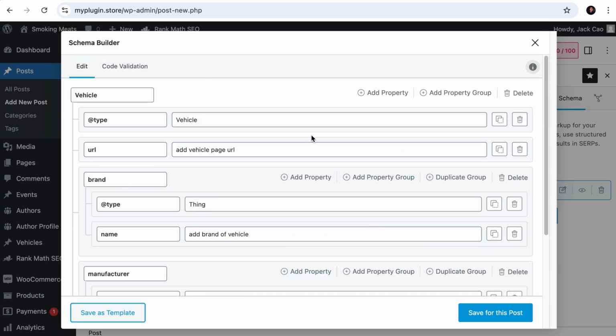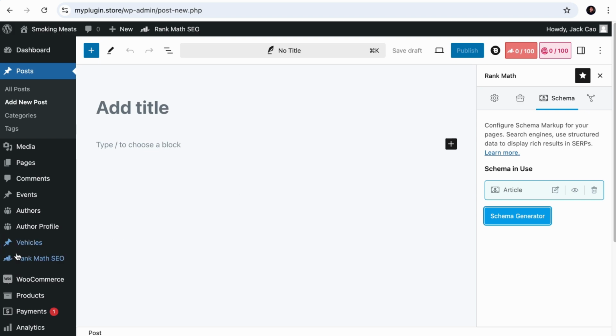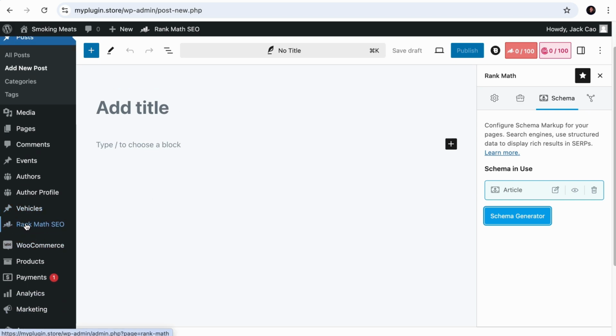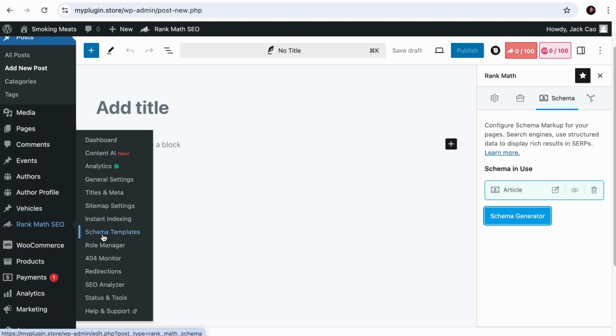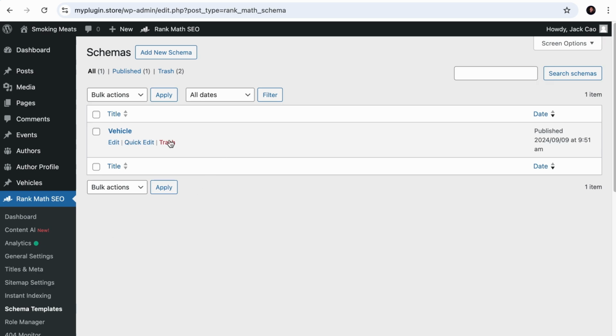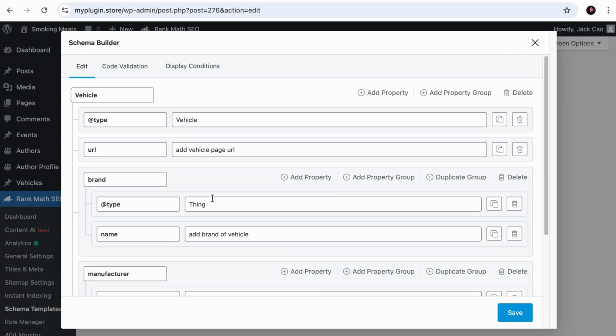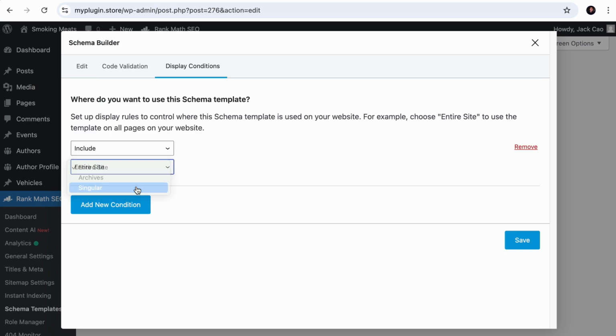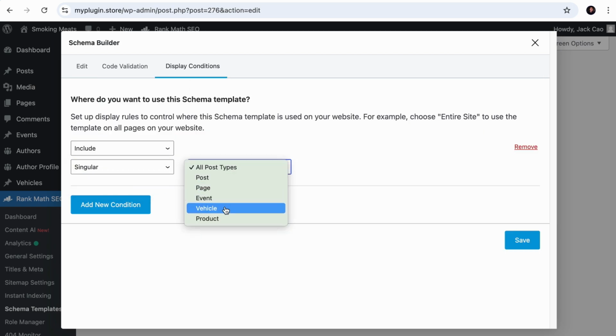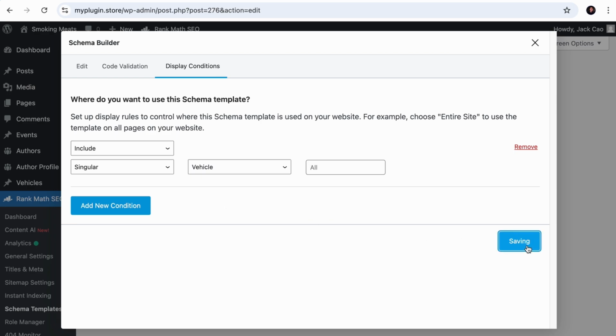Now let's say that you want to apply this schema template to all your vehicle pages, where vehicle is a custom post type. You can hover over RankMath SEO and visit the schema templates. Here's the template you have just created. Let's click on edit. All the schema fields are in place, and over here you can click on the display conditions. Select singular, and you want to select the post type as vehicle and save the setting.